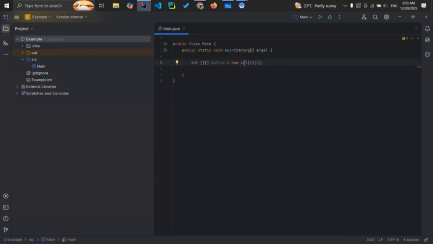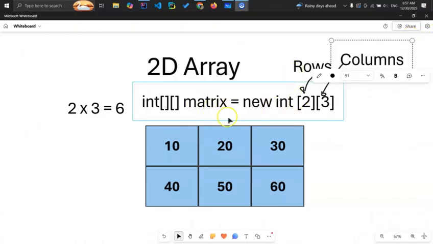And this sets the size of the grid. The first number, 2, is the number of rows. The second number is the number of columns. Rows, columns. This matrix can hold 6 items in total.